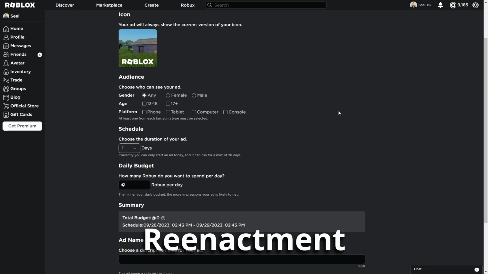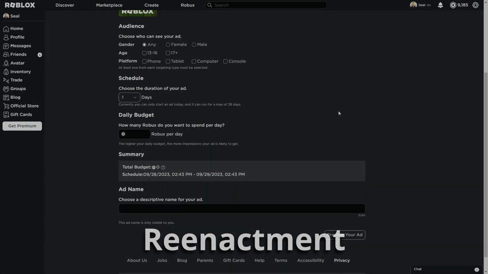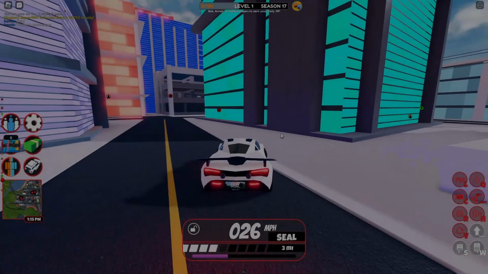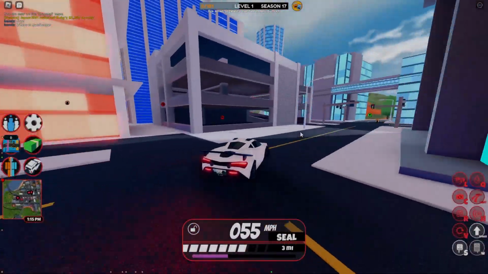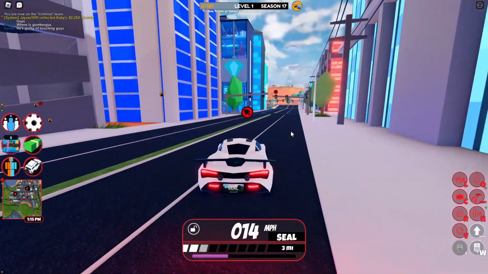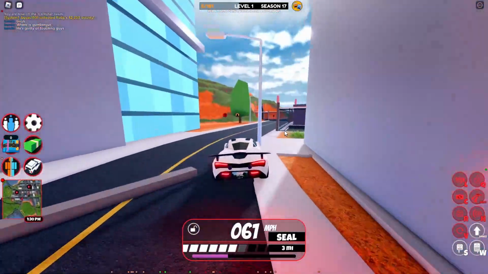In the Audience, Schedule, and Daily Budget sections, you can choose who can see your experience and how long you want your experience to run, as well as the Robux you're willing to spend per day. Then in the Ad Name section, you're going to enter a descriptive name for your sponsored experience. This is only visible to you, so don't worry about getting too crazy with it.